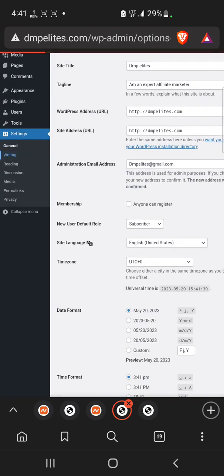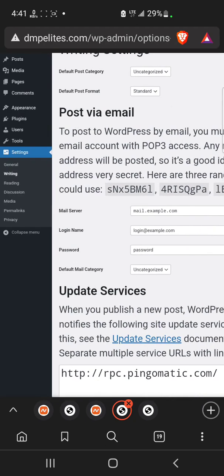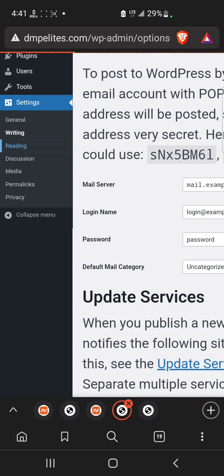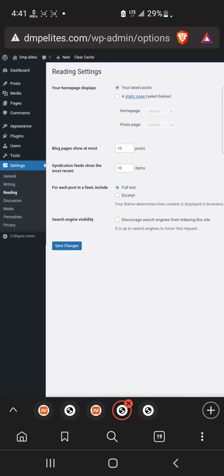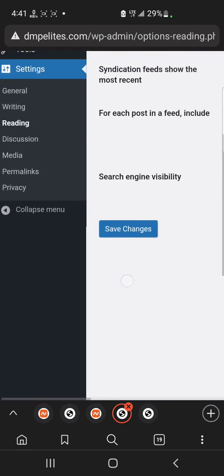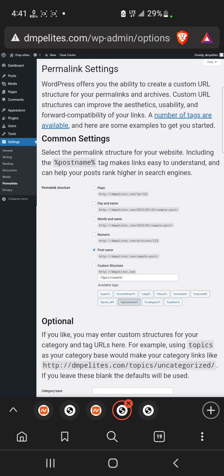For writing, everything is okay. Leave as it is. Reading, everything is okay. Leave as it is. If there are any changes, I will show you along the way. So media, permalinks, privacy policy, discussion, everything is okay. No need of tweaking anything there. Just leave as it is.